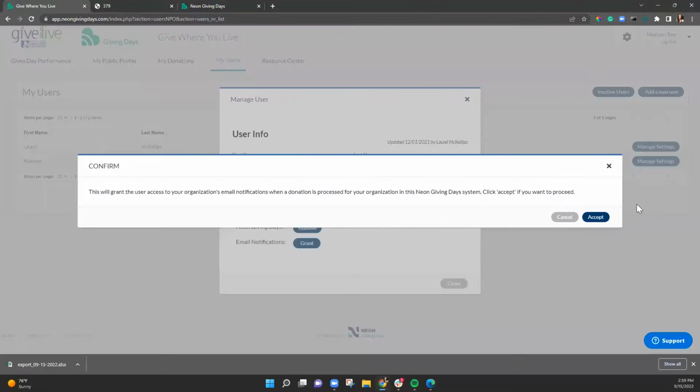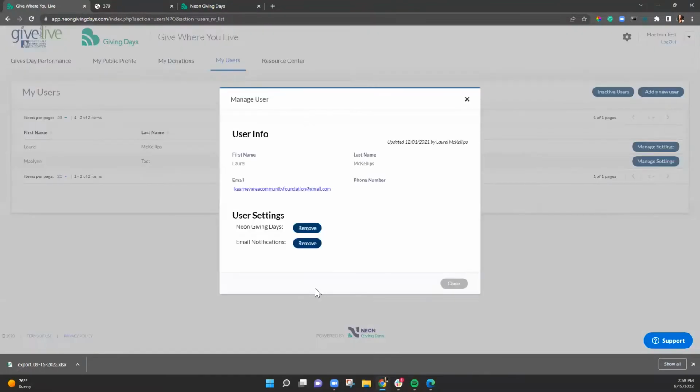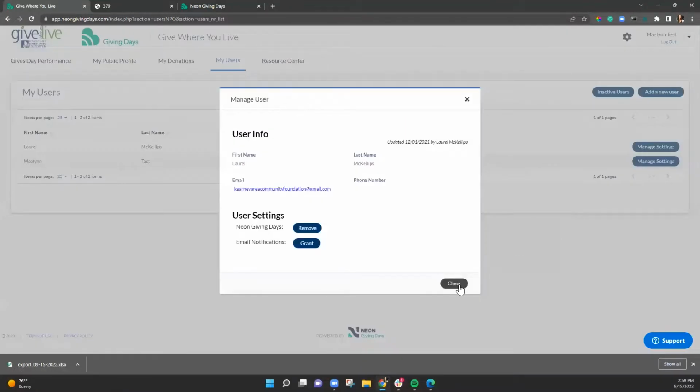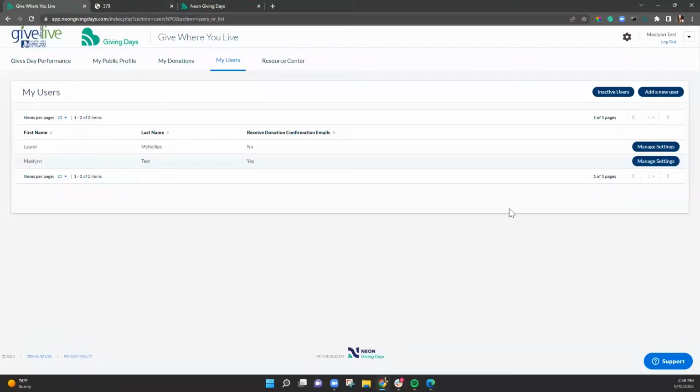So if we grant it to Laurel, it will confirm. And then you'll see that I now have the option to remove. So maybe Laurel doesn't need to receive the donations as they might not be the finance person. So we can remove that, and then we don't have to flood their email.